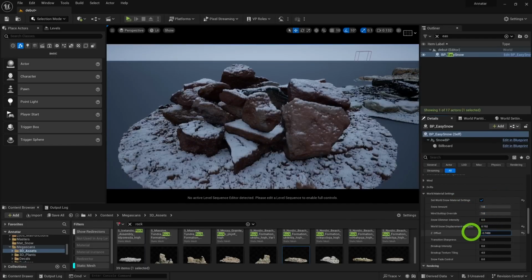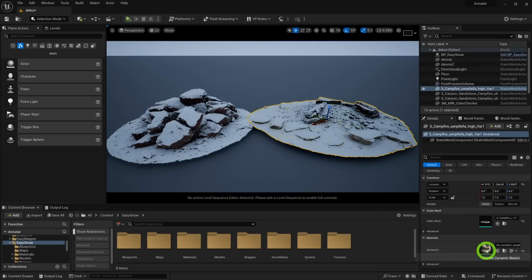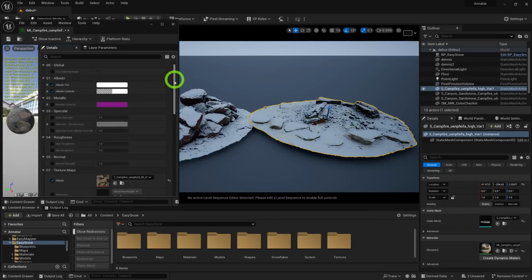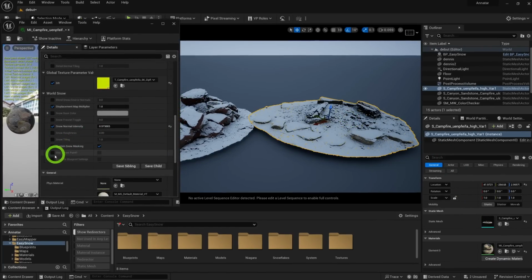You do have the option to override the blueprint settings on a per material basis if you want more granular control over the look of the snow on a specific model. This can be really useful if, say, the snow looks good on one specific model, but not so good on another. Here is how you override that global blueprint setting. Go into the material instance of your specific model, and here you'll see a World Snow group.